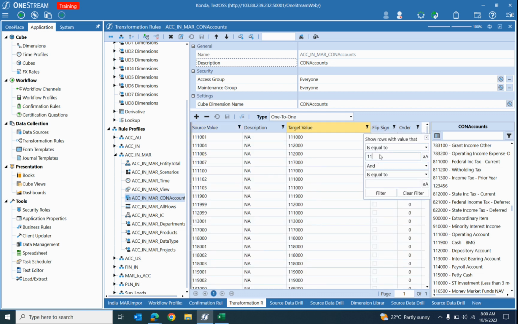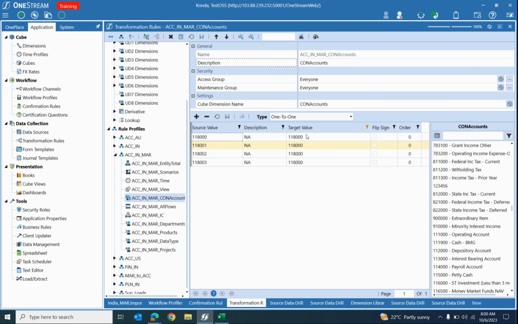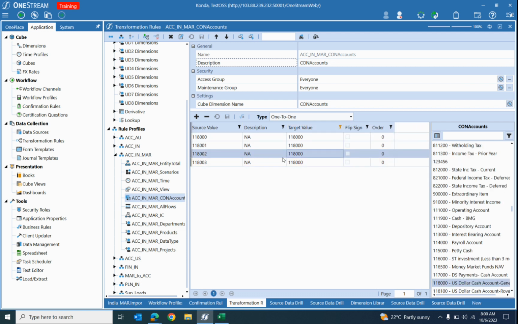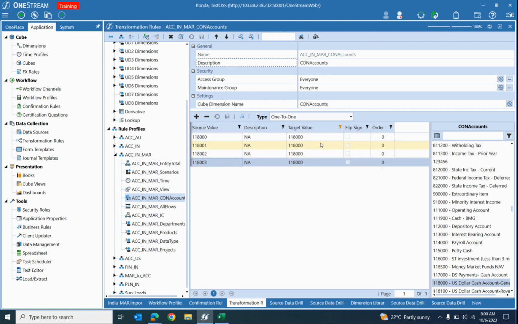Put 118000. How many accounts are getting loaded to 118000? This is my target. Target means OneStream account. These are my source accounts. Source accounts are nothing but your ERP accounts. All these accounts, like 000, 1, 2, 3, you are mapping everything into one single account on the OneStream side. So in this format you will get to know and fix those errors.